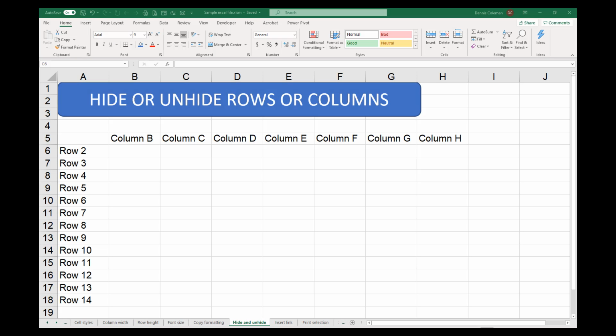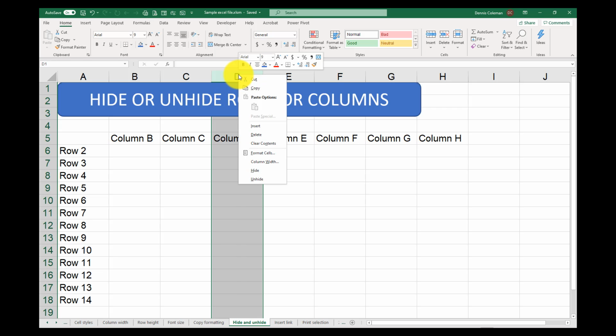Sometimes you might like to hide some columns or rows in a large worksheet to make the more important data visible on one screen. To hide a column or row, right-click on the column or row label and choose Hide. To unhide, select rows or columns on each side of those hidden rows or columns. Right-click and select Unhide.